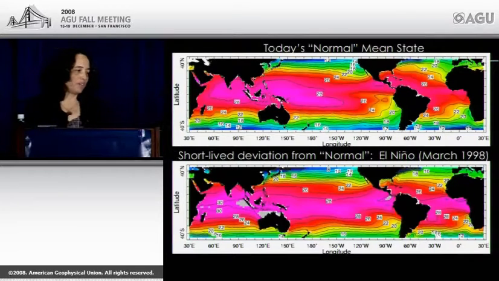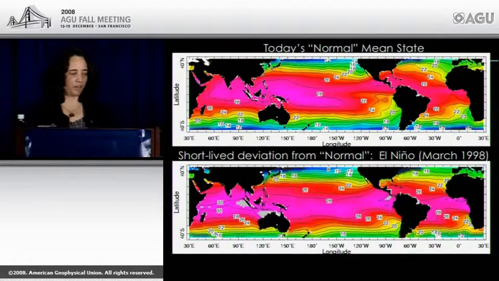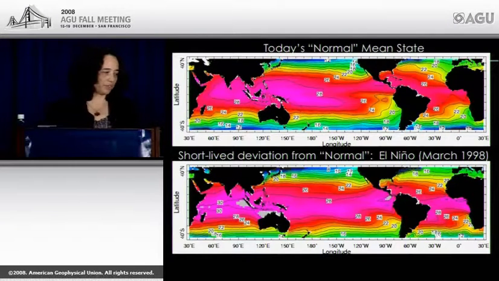For the tropical Pacific, one of the most notable features, if you look at the mean state, the normal state of the tropical Pacific today, is that there is a strong temperature gradient across the Pacific, from the warm western pool to the eastern equatorial Pacific, where the temperatures are colder because there's upwelling of cold water. The thermocline there is fairly shallow, so water that's entrained by the winds during upwelling brings cold water to the surface.